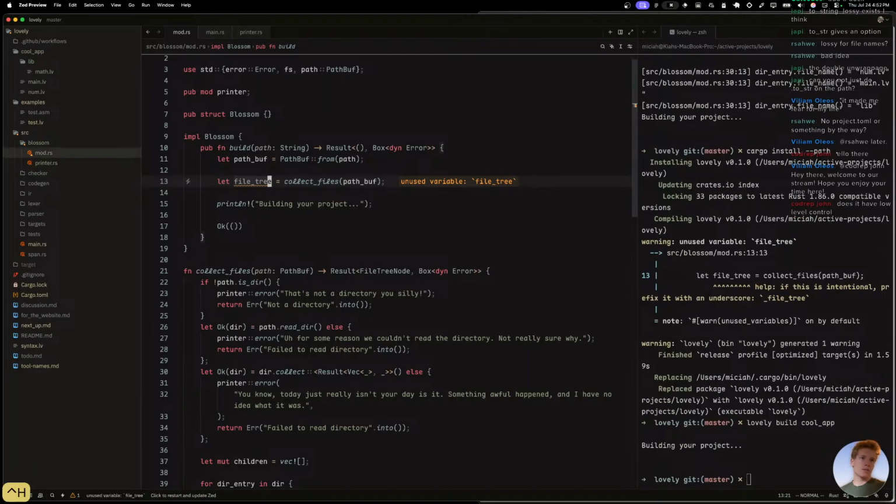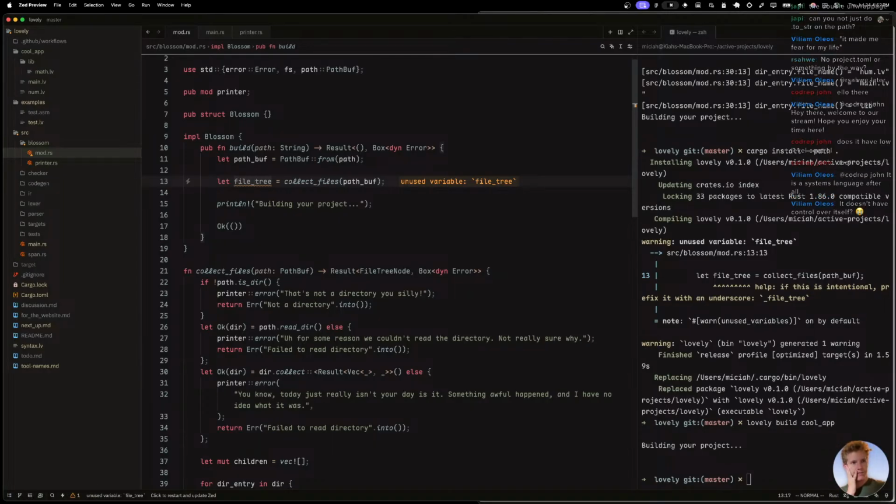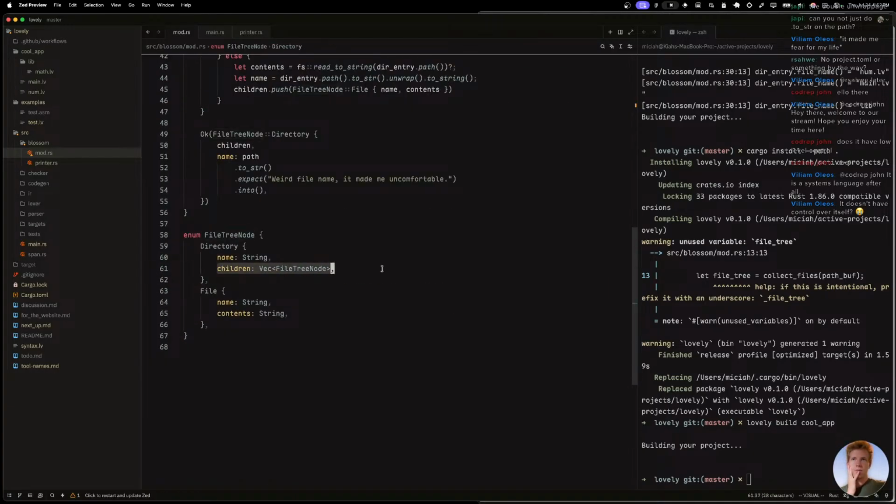Building your project, and then just kind of hangs. Lovely. All right. What do we do with this file tree? I guess we need to now lex and parse, so we can lex and parse each file individually, right? Lex and parse each file individually.